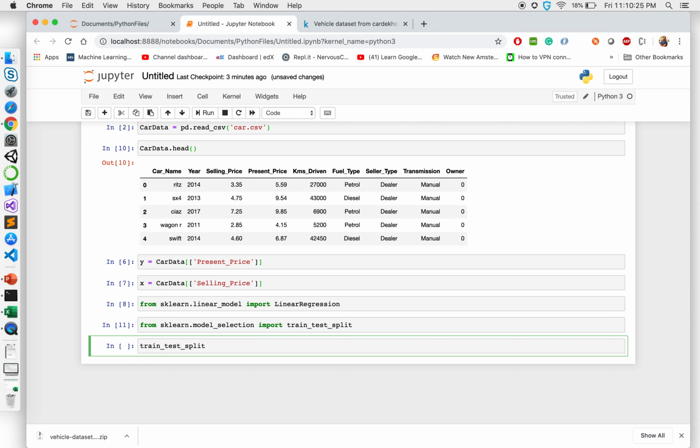Now I'm going to tell it how much data it should use. It takes my x parameters, my y parameters, and the third one is test size. What amount of test size do you want to use? Out of your 100% of the data, do you want to use 0.2, which is 20%, or 30% of the data for testing, which means the rest of the data will go to training?